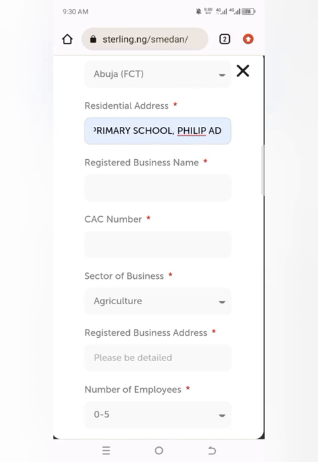LEA Primary School is a landmark. Number one, house beside LEA Primary School, which is a landmark. The LEA Primary School is located on which street? Philip Aduda Street. Then the street is located where? Karishi Road. Then Karishi Road is located where? In Jikoyi.